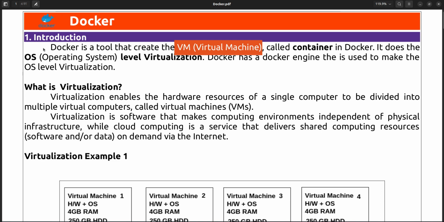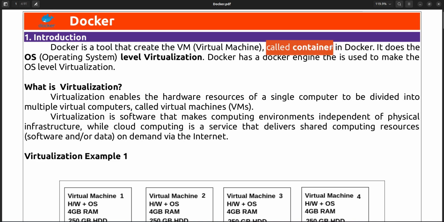So Docker is a tool that creates the virtual machine, called a container in Docker. So the first thing: the virtual machine is called a container in Docker. We will see what a virtual machine is and why it is called Docker. We will see all that.